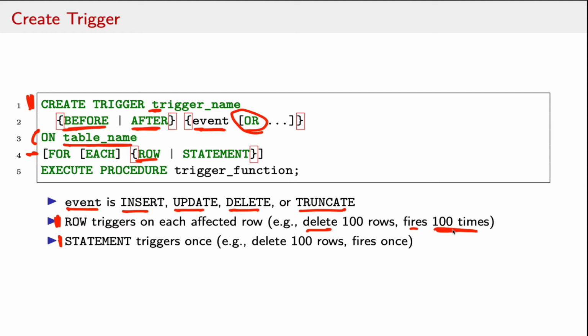The other possibility is we could say for each statement. In that case, we're just going to trigger the stored procedure one time. So if we invoke the delete function from SQL, and it turns out that there were 100 rows deleted, the stored procedure would only execute once for the overall delete, as opposed to 100 times for each of the rows that were being deleted.